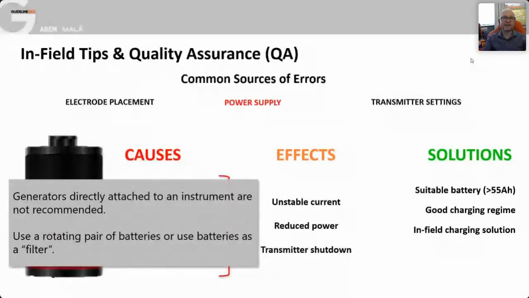Think about perhaps having an in-field charging solution. So we don't recommend putting a generator onto the instrument because it's very difficult to get a generator that can cope with the fast changing load that appears during a measurement cycle. Also very difficult to find one that outputs a really nice clean 12 volts. And if you don't have clean 12 volts going in, you're never going to get a clean signal coming out, and you're going to get dirty data coming back as well.